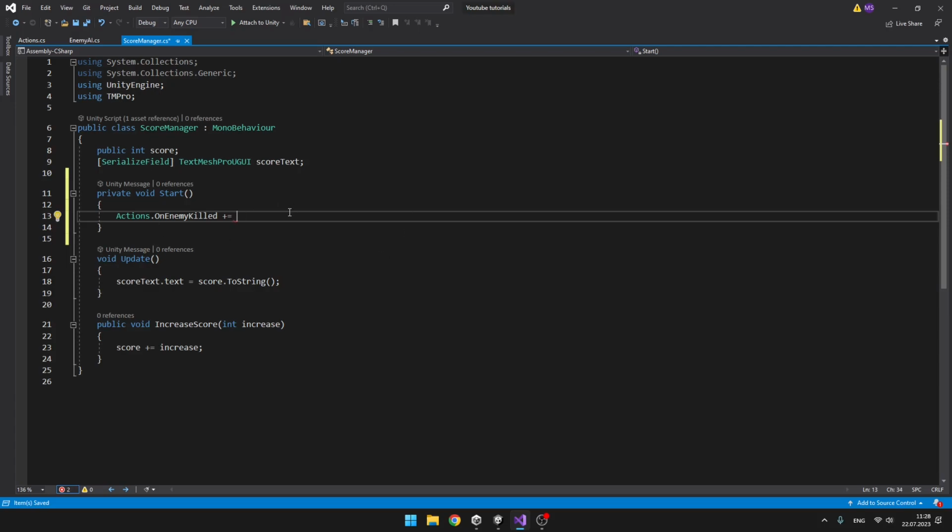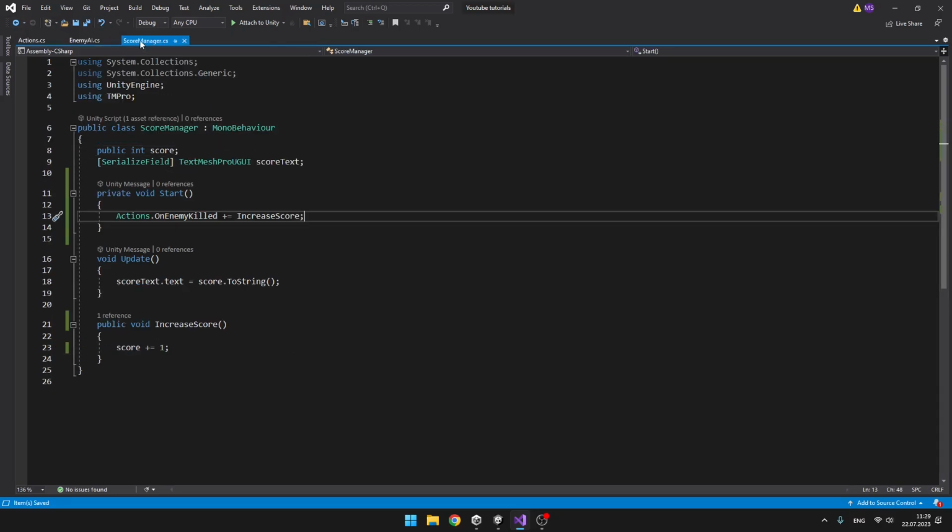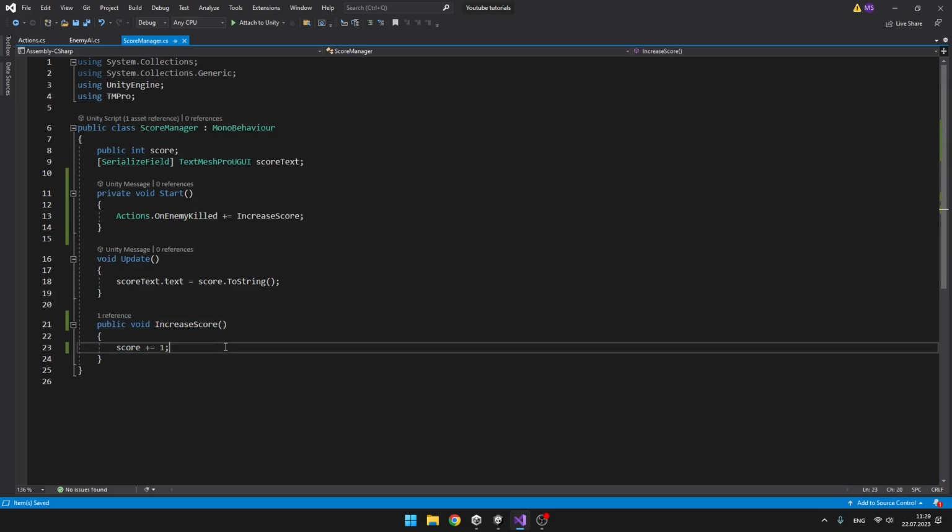And now which void we want to trigger? We want to trigger the increase score. So just type the name without the brackets because we are not actually calling the void. We are just subscribing it to the action. For now, I will just delete the parameter in the void. And like this, we have subscribed a listener to the action. So when the enemy's health is less or equal to zero, it will call the action enemy killed, and we subscribed it to the void increase score.